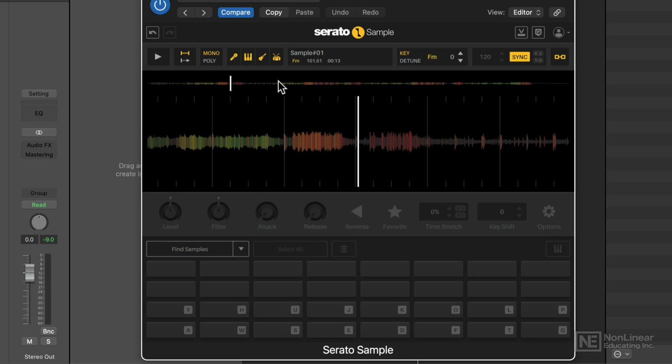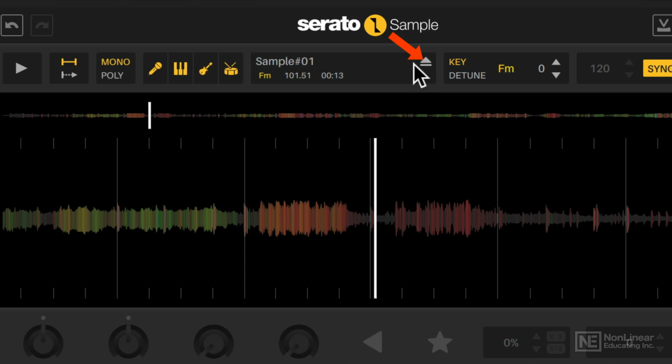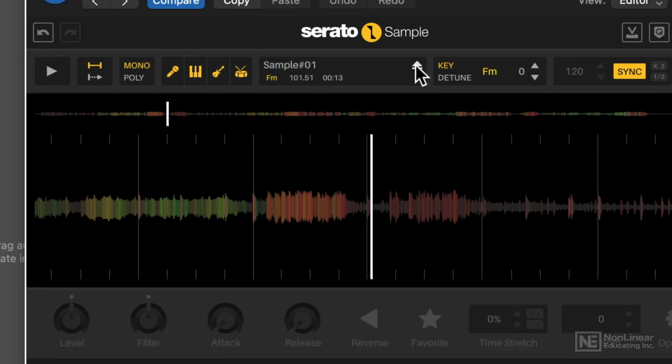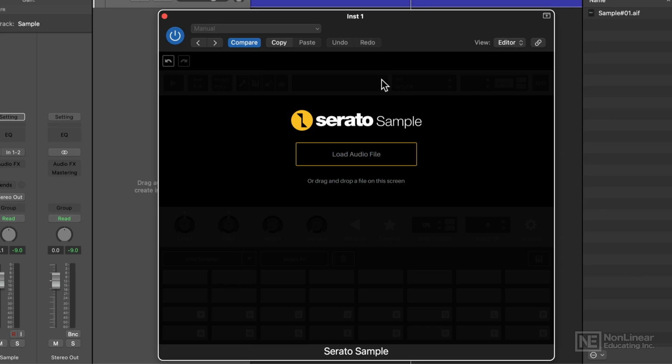Now, if I want to get rid of this sample, what I'll do is right here in the toolbar, I'm going to click this eject button, right beside the name. And now I'm back at the screen that we started with, where I can load another sample or a different sample.